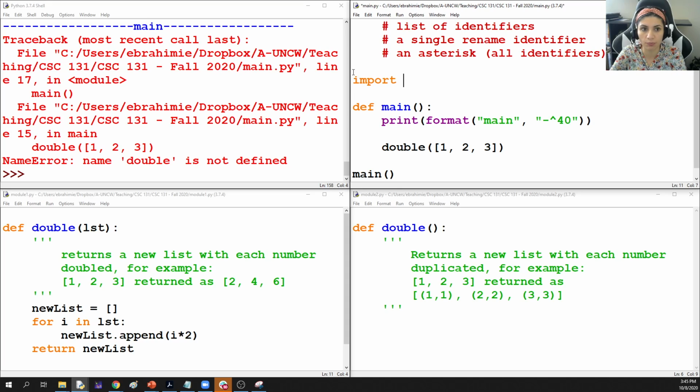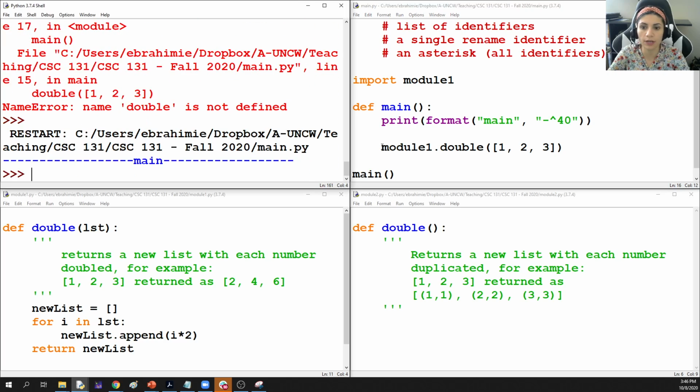Okay, so to get access to that function, I need to import my module. So I'm going to say import module 1. All right, so import module 1. Now I'm importing the entire module. If I want to access any function, I need to say, where do you want to get that function? So I'm saying from module 1, take double function. Now if I run it, I should access the module.